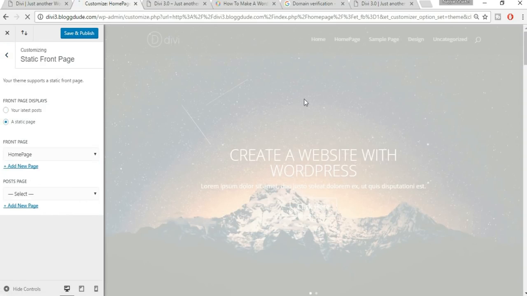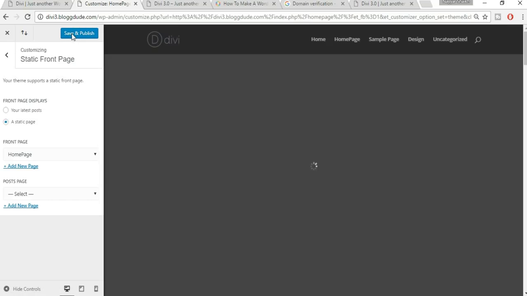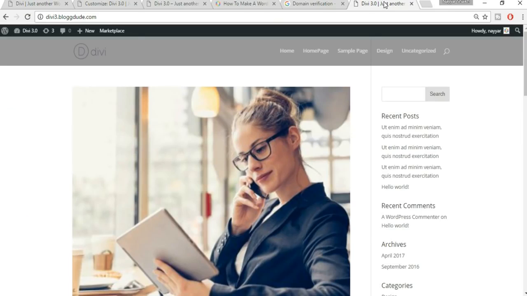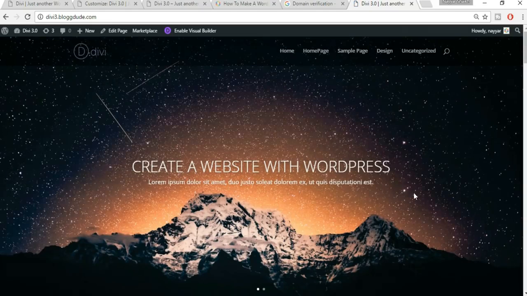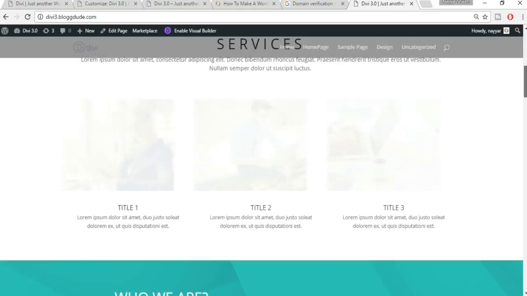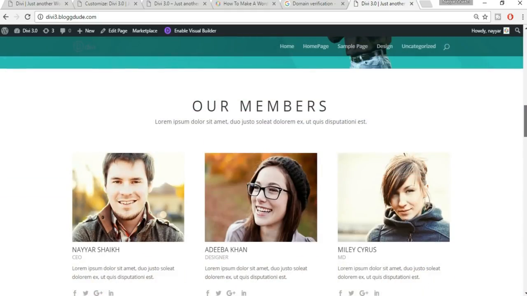This is the home page. Select that and click on save and publish. And now when we refresh this page, we'll see the changes. As you can see, now the home page has become the official home page. Fine, and this is really looking cool.